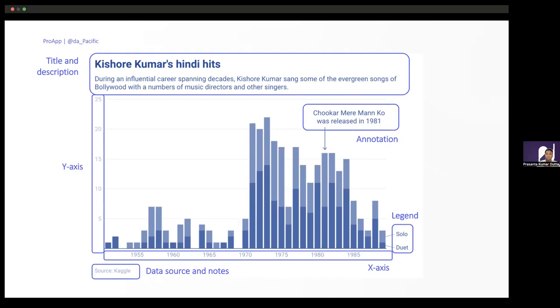Can someone tell me what's wrong with the axis, if at all? Anything. If you read the X and the Y axis, do you understand what they mean?